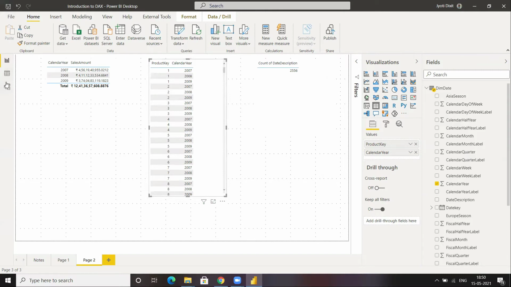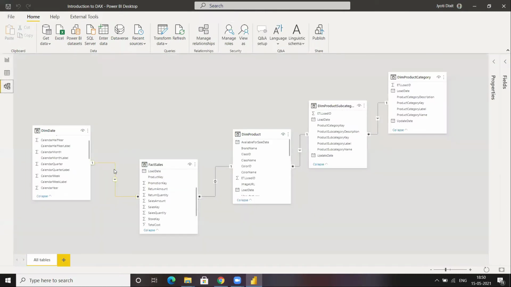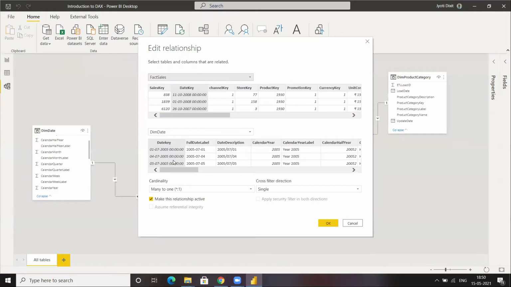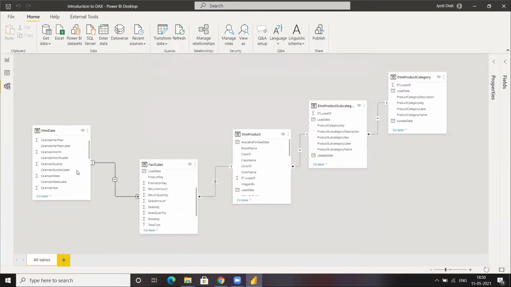So if I change the filter direction for you, then the result will get changed. Suppose I change the cross filter direction to both. Now you can see this arrow direction got changed. This is a bi-directional relationship now. Now dim date is able to filter fact sales, and also fact sales is able to filter dim date, right?